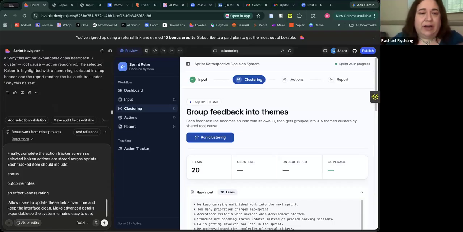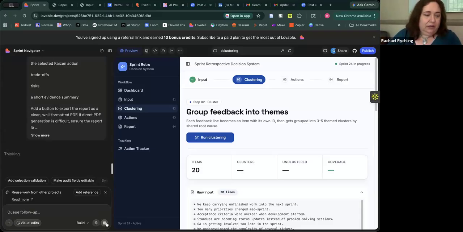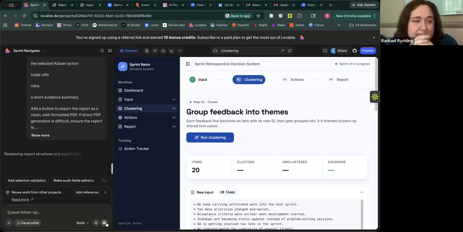So it doesn't get all cluttered, right? So sometimes you got to tell it little guardrails like that, or else it's gonna do a lot of stuff. All right.